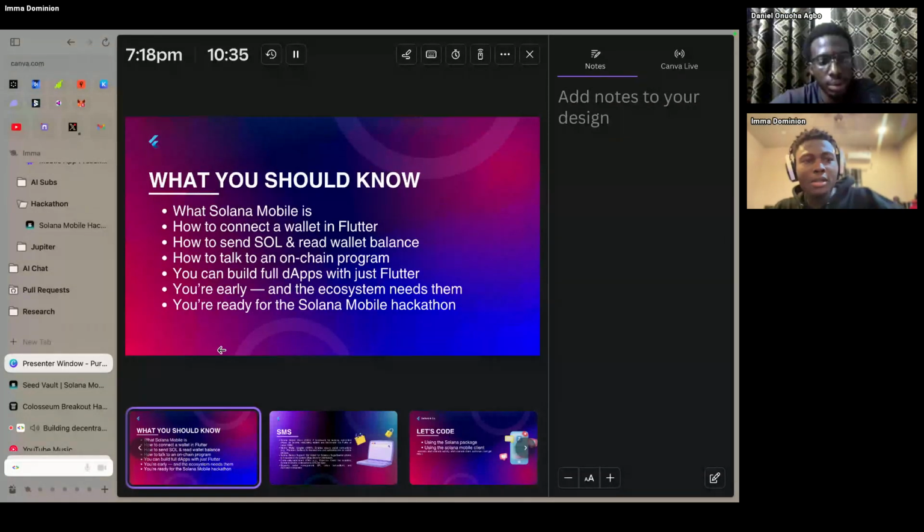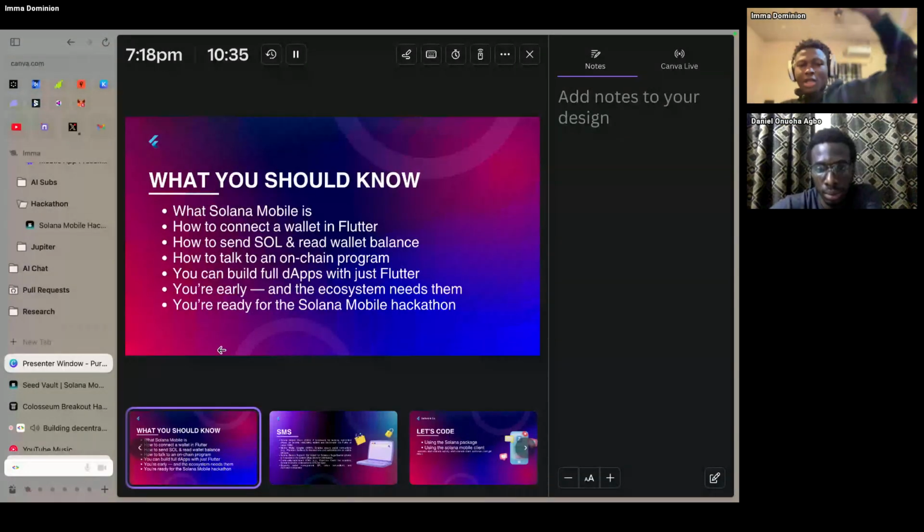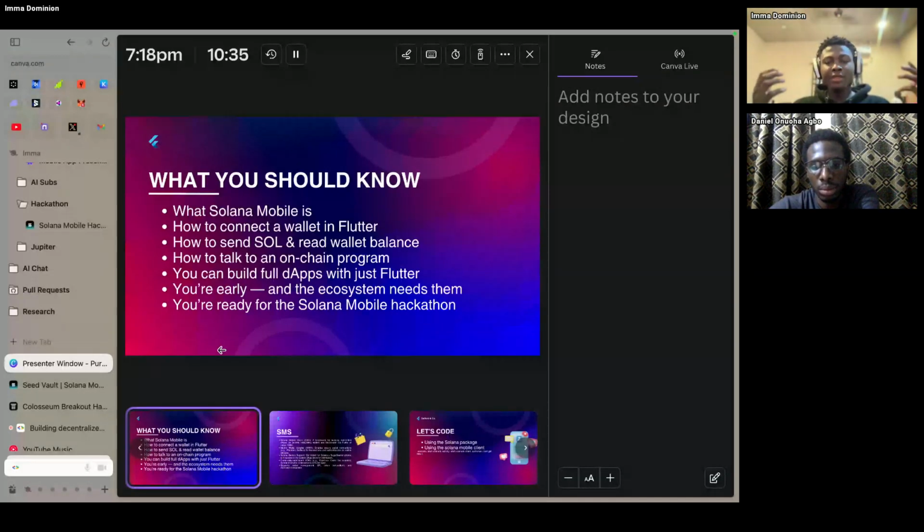Okay, now, if you know what Solana Mobile is, I'm sure a good number of us already know most of what I've said. This is a very basic workshop: how to connect wallets in Flutter or how to create your own wallet. If you are creating a mobile app for Web3, one way or the other, you have to connect with a wallet, because that's the on-chain identity, right? You will see this somewhere along this slide. And how to send SOL, how to read wallet balance, how to talk to an on-chain program.